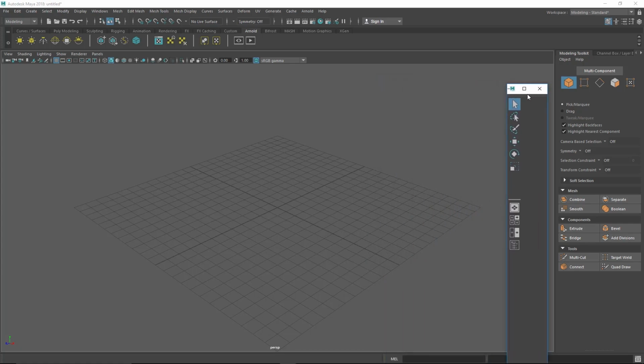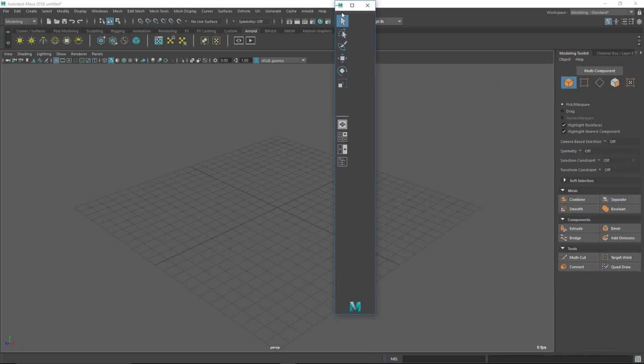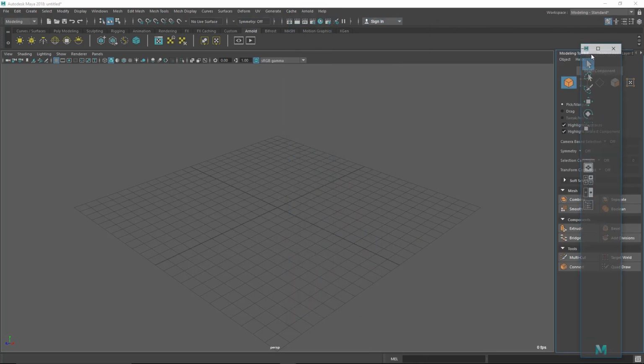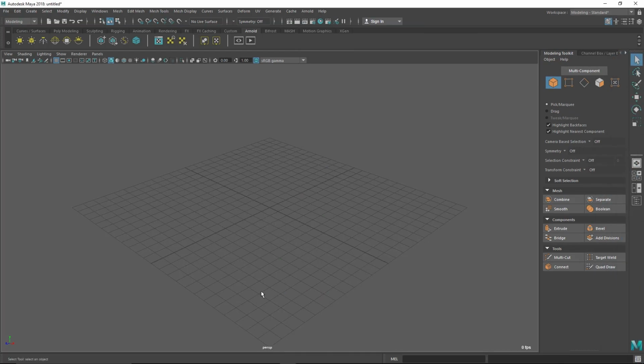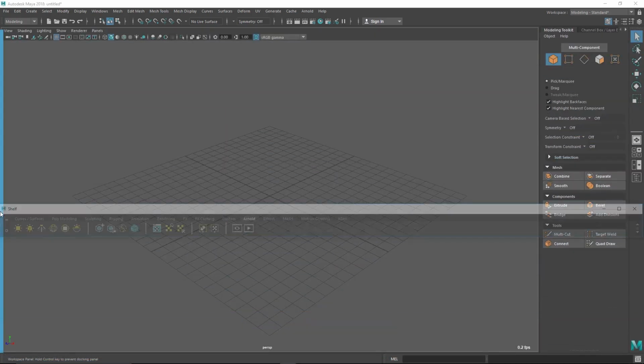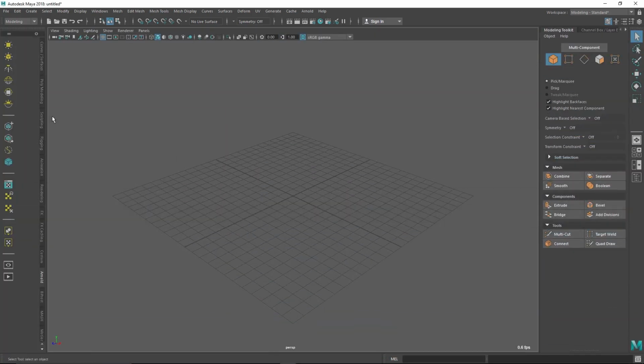So let's bring that to the right side. You cannot put it just anywhere. When it turns blue, you can put it there. Okay. So there is a slot for it. So let's put it here. Now you can see I changed my interface. Again, I can put the shelf to the bottom, or here you can say the shelf is to the left. So I can customize it as I wish.